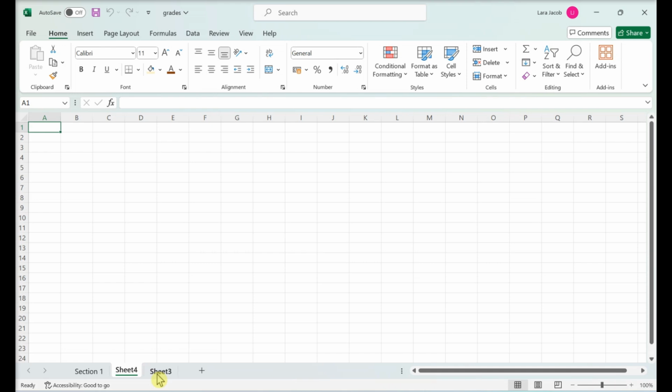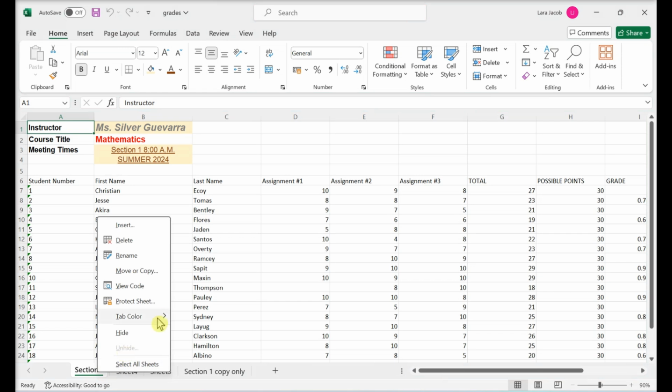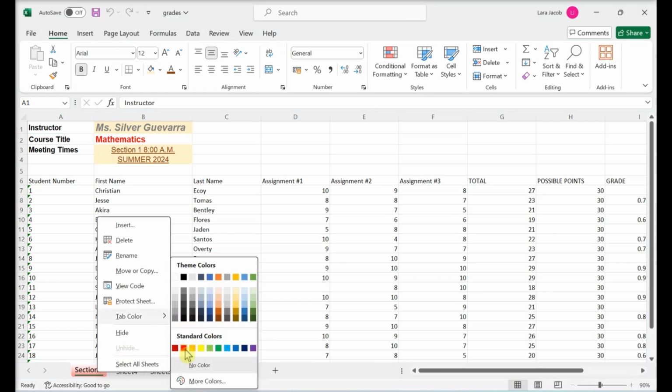Create a copy of an existing sheet by selecting it, holding Control and then dragging the sheet. This will create a new copy that contains all of the data from the original. Double-click a tab to rename. Right-click, select Tab Color to color it.